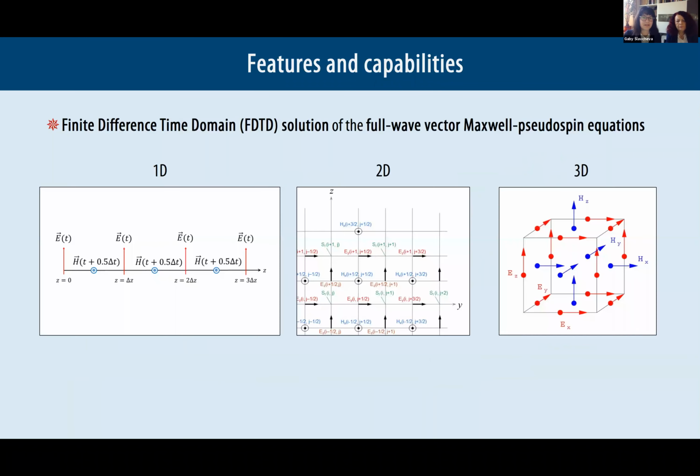The integrated finite difference time domain engine enables the solving of the vector Maxwell's pseudospin equations in the time domain, and hence directly obtains the spatiotemporal dynamics of the light-matter interactions. Furthermore, the user can use a 1D plus time modeling mode if they're working on a rotationally symmetric structure. Otherwise, the 2D plus time mode is also available.